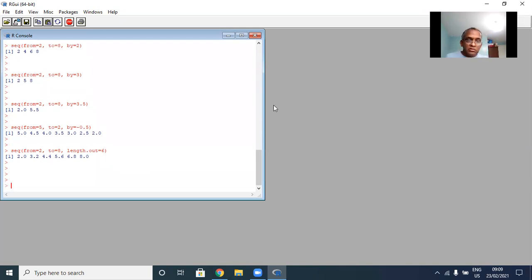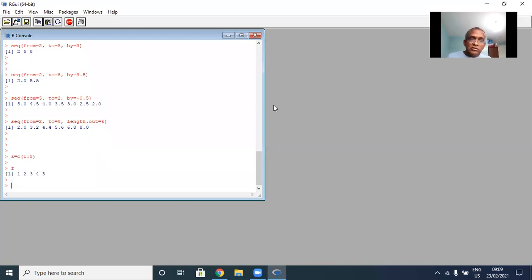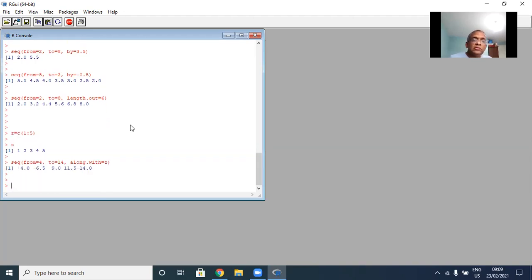Okay, and you can also do the same, what I've done above, like this. Create the vector z, which is 1 to 5, and then say from 4 to 14 along with z. See, this has the same effect as the previous command.